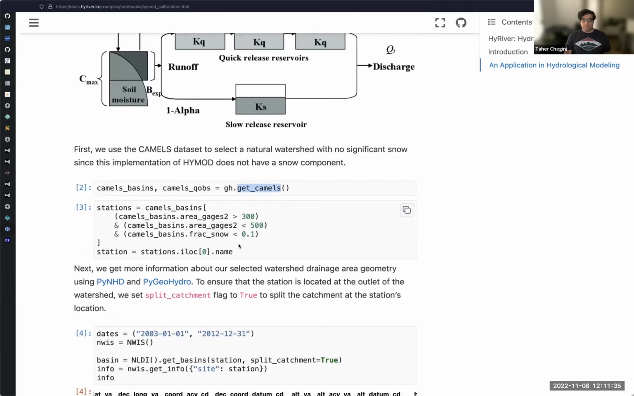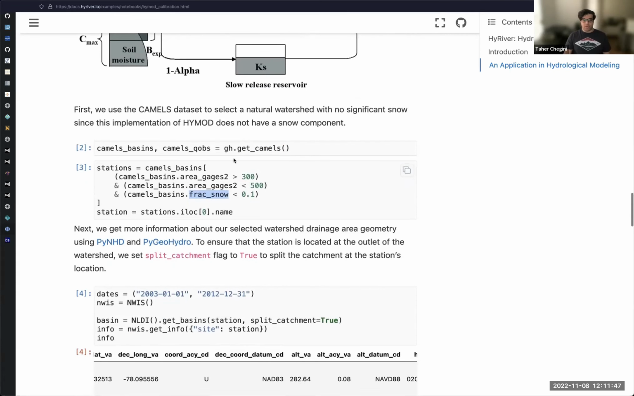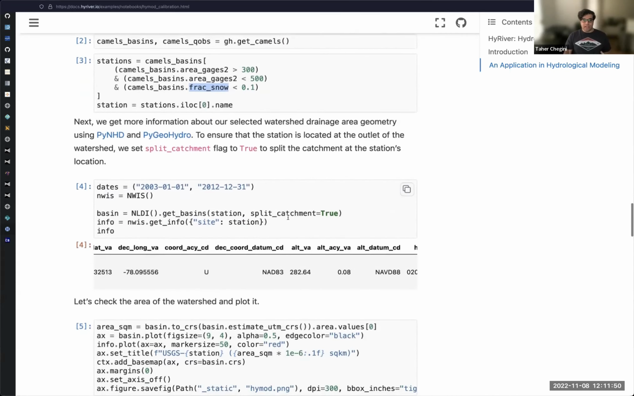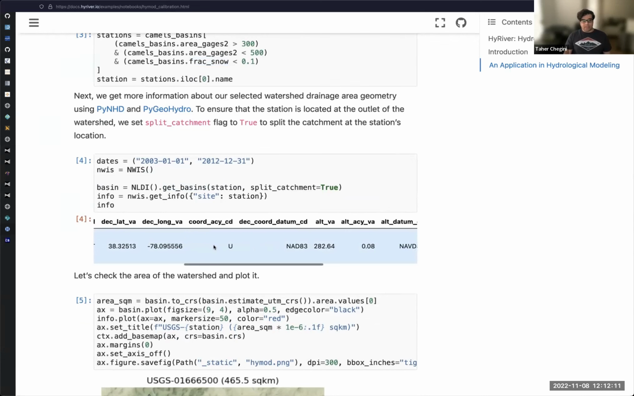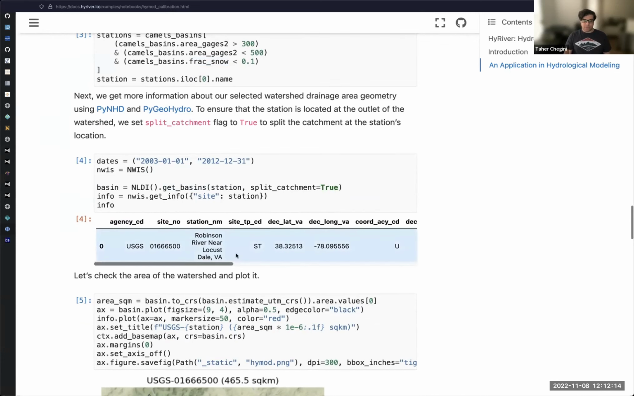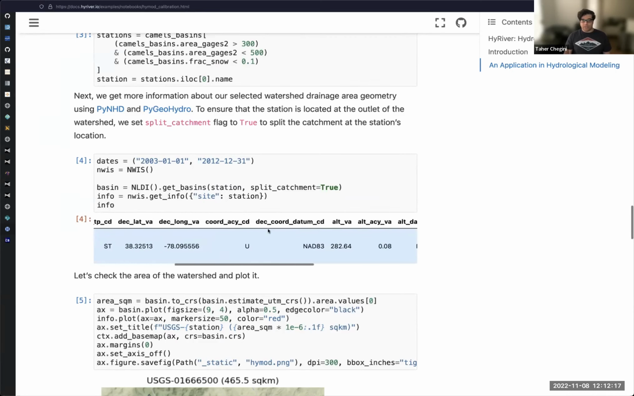And now we want to filter the data. As I've mentioned, we want to make sure that it is not impacted by the snow significantly. So the snow fraction should be less than 10%, and the area should be less than 500 square kilometers. So we filtered the data, and we get the first station. Now we want to get more information about the watershed and its properties. So we are going to use PyGeoHydro and PyNHD to get the basin geometry and also some information about the data set. Again, with just 2 lines of code, you can get access to all this data easily. You can see here that in this example, the name of the station is Robinson River near Locustdale, and there is some other information here.